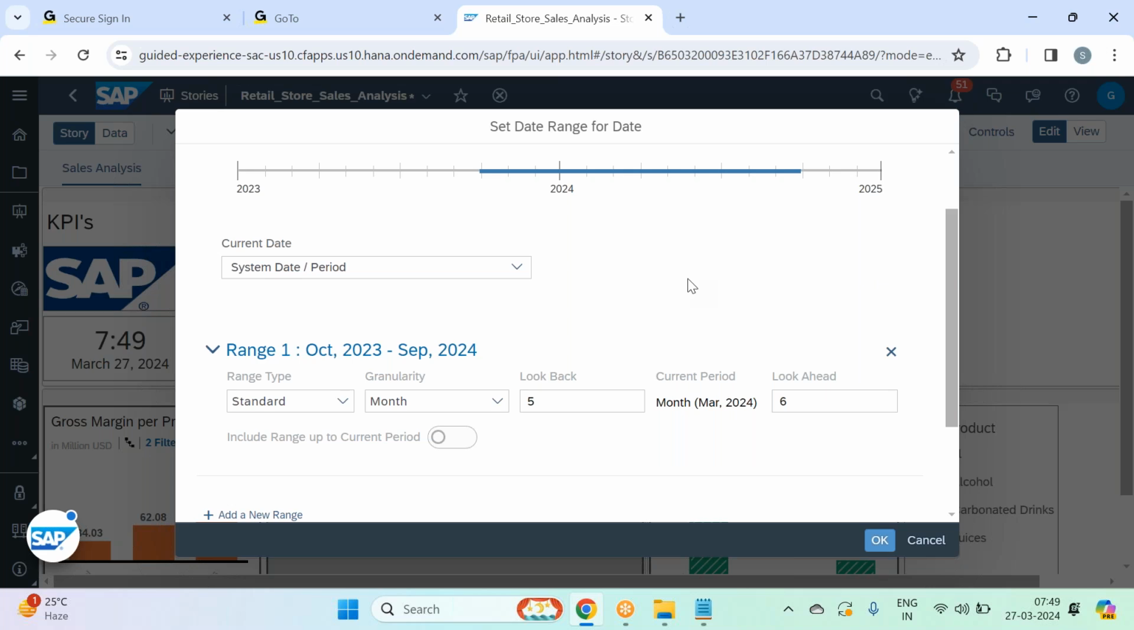Makes sense. And if your user wants to see the data for the current month at any given point of time, he just sets look back as 0, look ahead as 0. It will show only the current month data. If the user wants to see the current month and the previous month data when he executes the dashboard, look back 1. This is how you can adjust look back and look ahead.